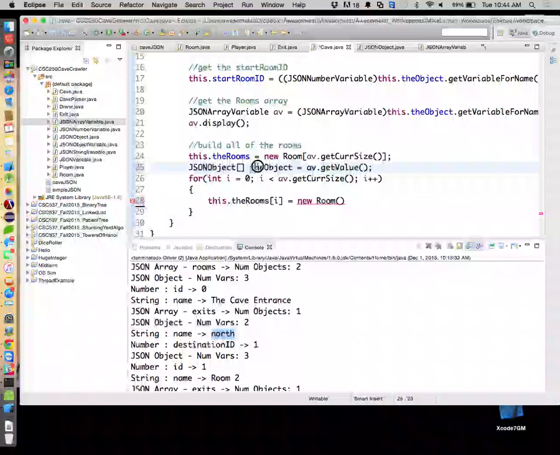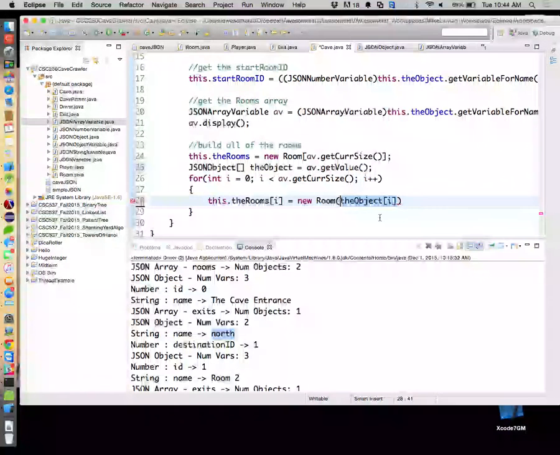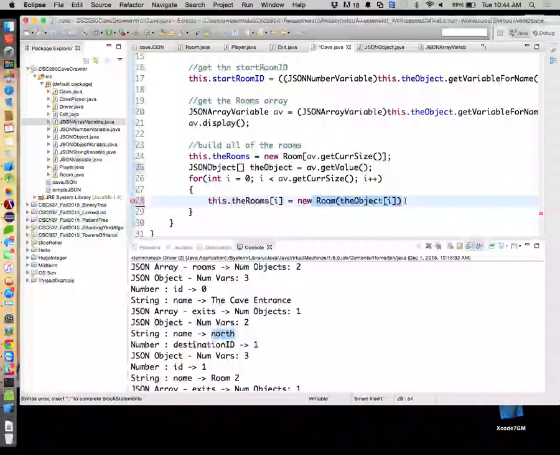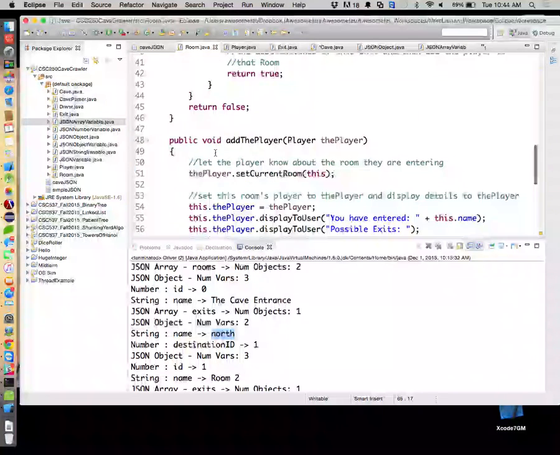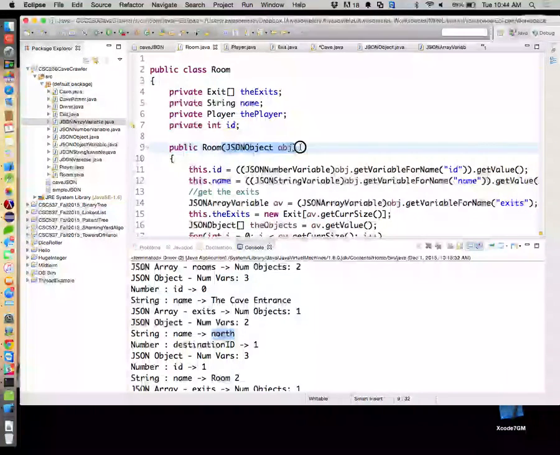And now when I say the object at position I, this is going to go ahead and grab me the JSON object associated with the room that I'm in the middle of building. I'm going to pass that object to my constructor for room. What will he do? He's going to go ahead and build a room given that JSON object.